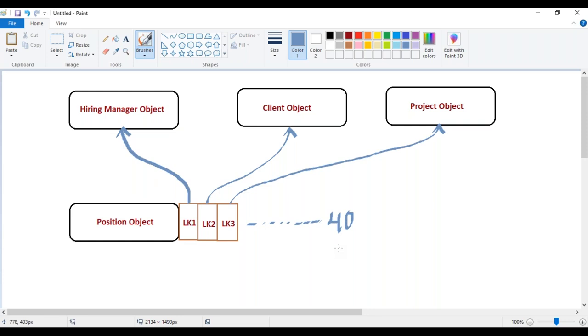Now this is a maximum limitation, and this is a common question in every interview and in admin certification 201 and in the app builder certification also. So what is the maximum number of lookup fields that we can have per object? An object can have a maximum of 40 lookup relationship fields, not more than that. Okay, clear?